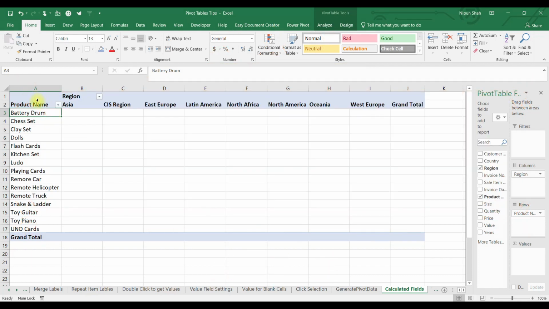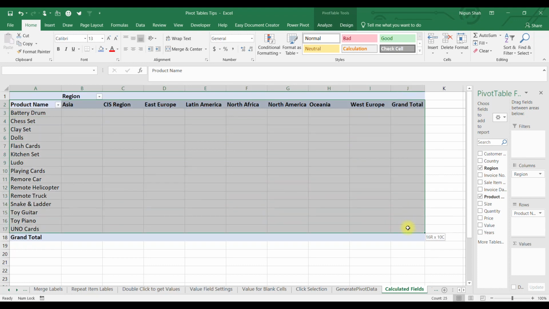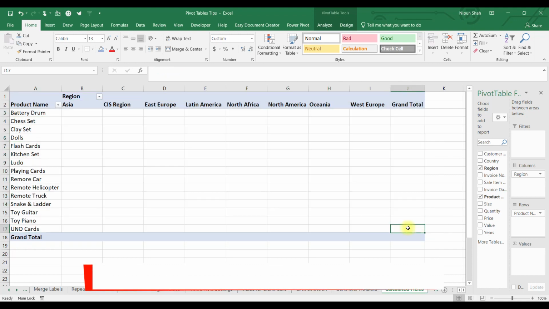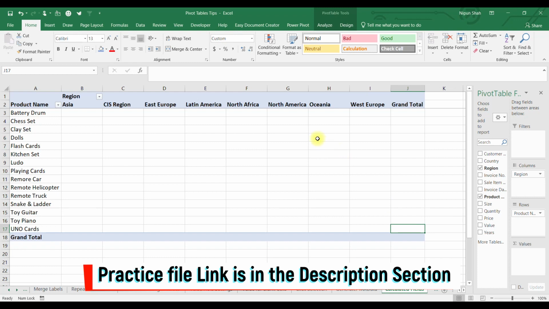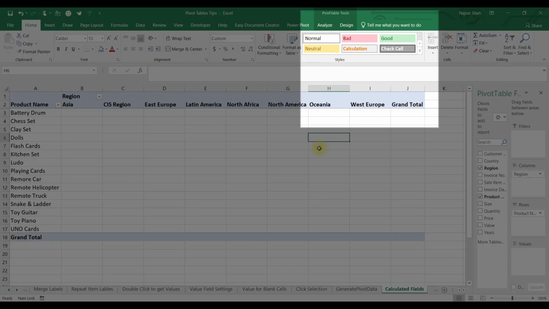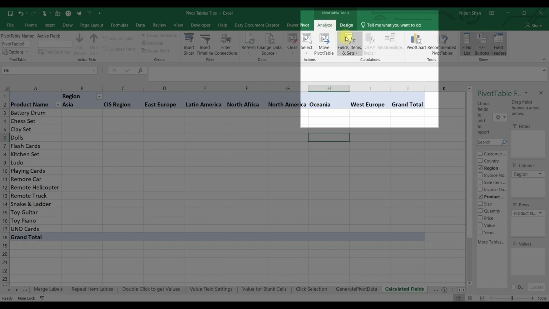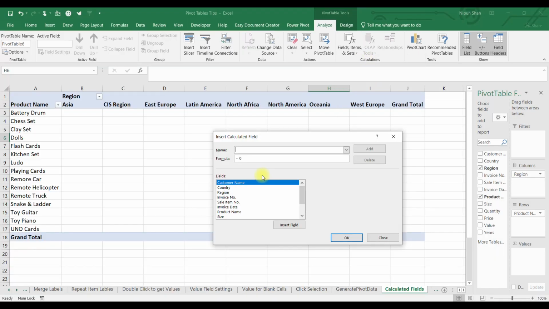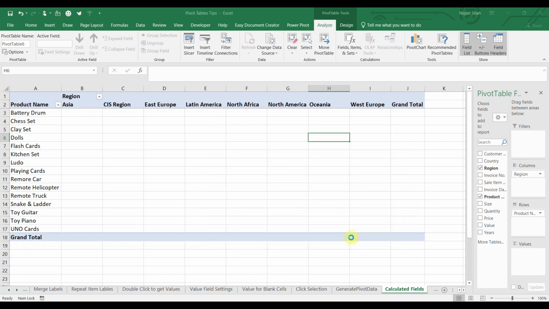Guys, if I want to see the per kg price in a matrix format, I cannot pull up the quantity and value fields here and calculate the per kg price. For this, I have an option to add a calculated field to a pivot table. To do that, just go to Analyze, Fields, Items and Sets. Click on Calculated Field. Give a name to the field, per kg price. Here in the formula box, equal to value, insert field, divided by the quantity, insert field, and hit OK.